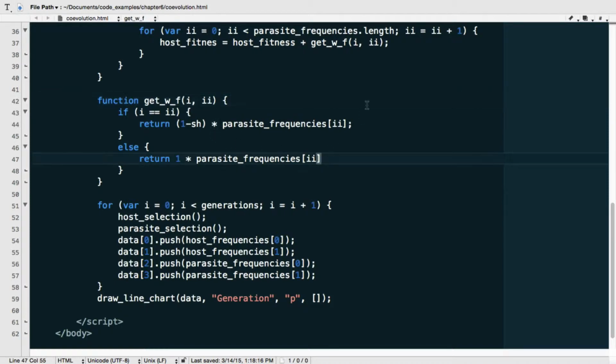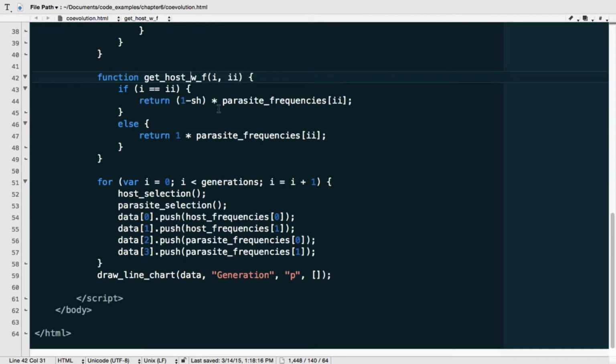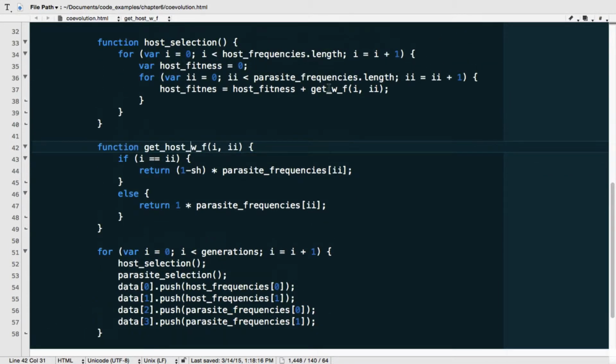Okay, so let's go ahead and finish this. Now, I will have this exact same function here, slightly different for parasites and for hosts. So I'm just going to rename this function here to get host WF, and consequently here where I use it, I need to say get host WF.